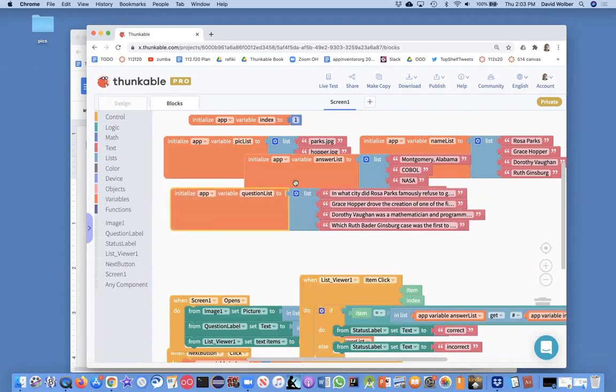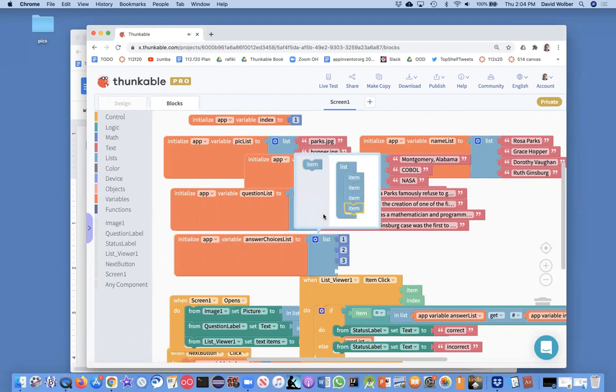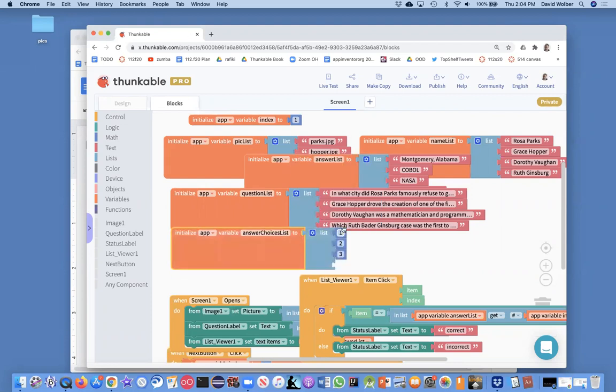But what we got to deal with is not only do we need an answer list, but we need another variable, which is the answer choices list. It's going to be a list of lists. So I'm going to grab this variable and call it answer choices list. I'm just going to grab a list block from the screen. What's going to be weird about it is we want a list of lists. We have four questions, and for those four questions, each of them has its own list of answer choices. We've got this answer list, which is all the right answers, but we need an answer choices list.